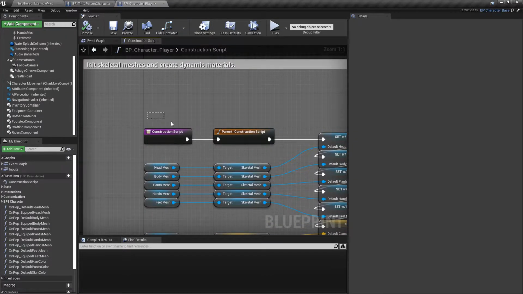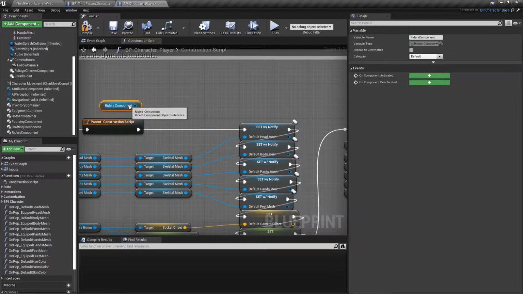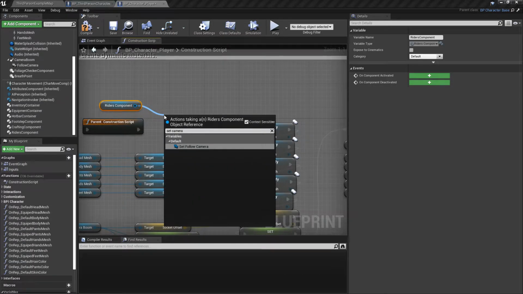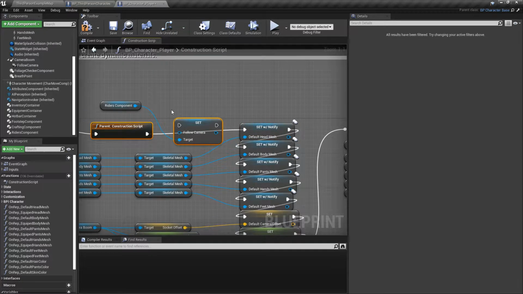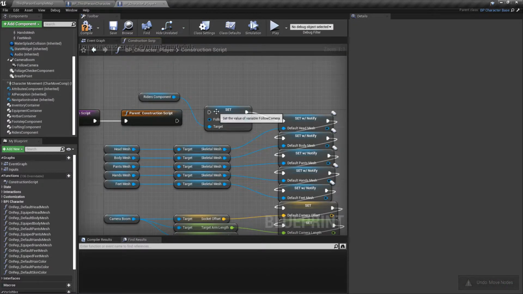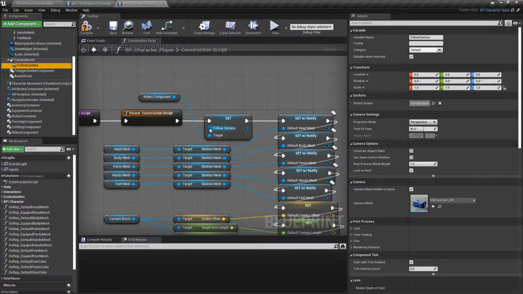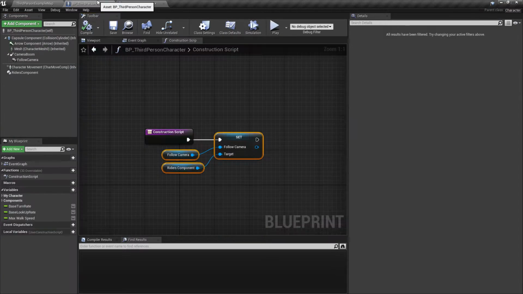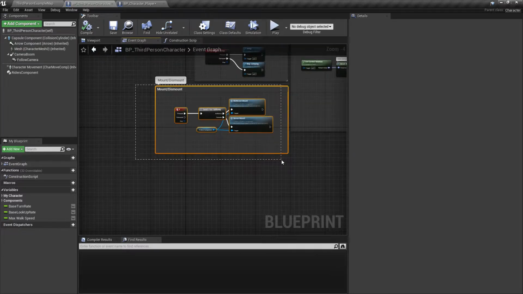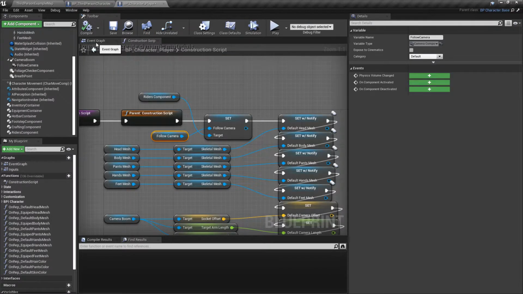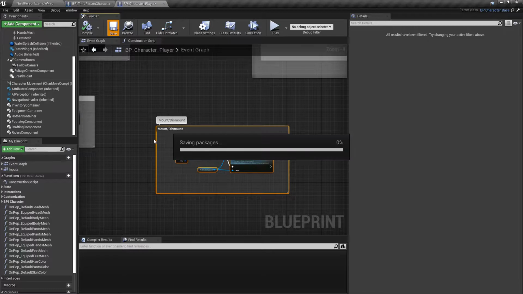So what do you want to do? Drag out of writer's component, set camera, set follow camera. And then you have this one, follow camera. The third thing you need is the key binding. We're using F, so I'm going to copy this and place it in the event graph here. There you go.